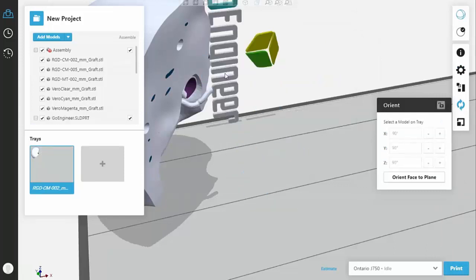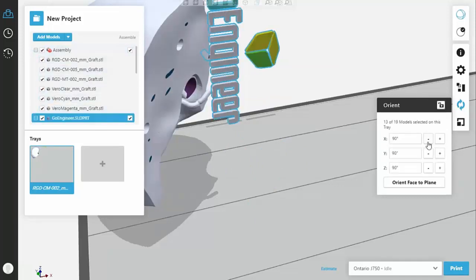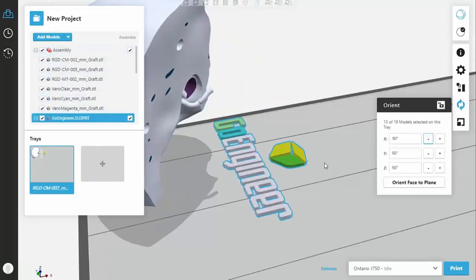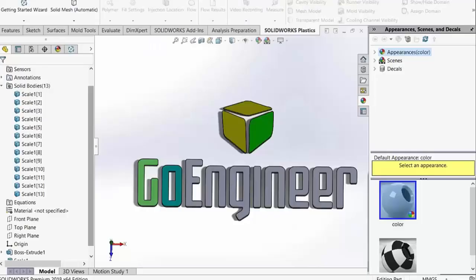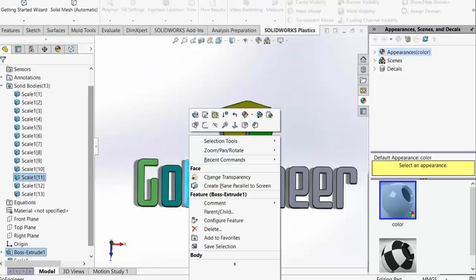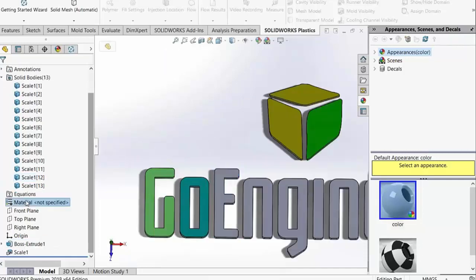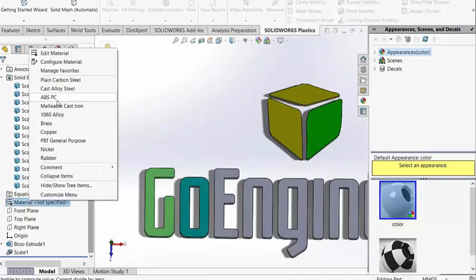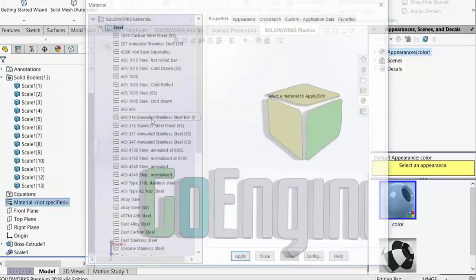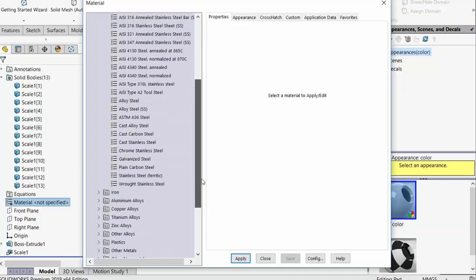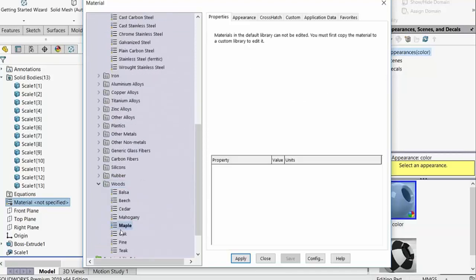One of the limitations I want to mention with this, though, is this really only applies to singular opaque colors. So if I go back into SolidWorks and I try to edit a material, let's do a wood for lack of better terms.